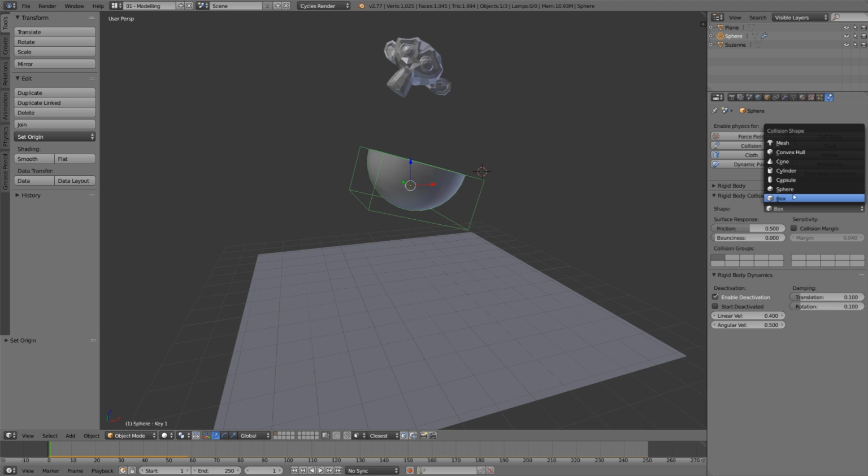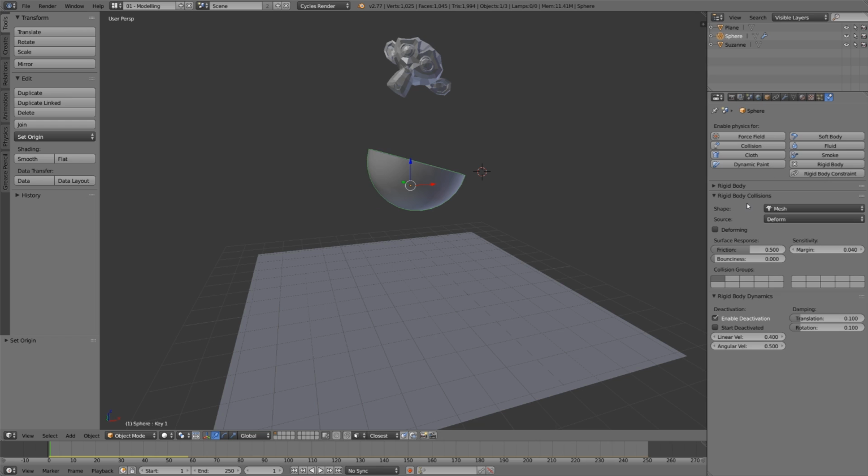Now we could also set that to a sphere, capsule, cylinder, or cone. But lastly we have this mesh option, and that's going to use the actual faces of the mesh to calculate the simulation. So it's a little bit more expensive, but it also gives the most accurate results. So now when we play our animation, the monkey will actually fall into the bowl, and everything looks good.